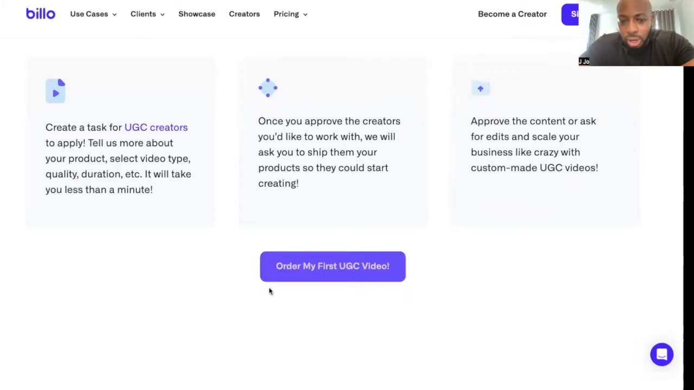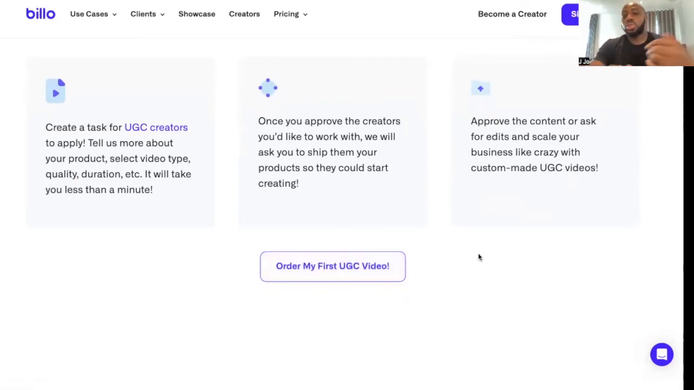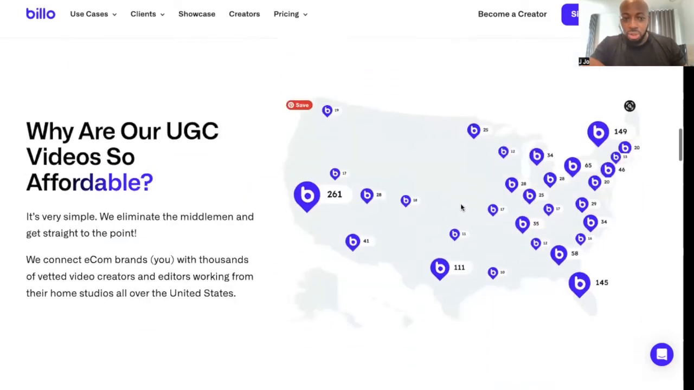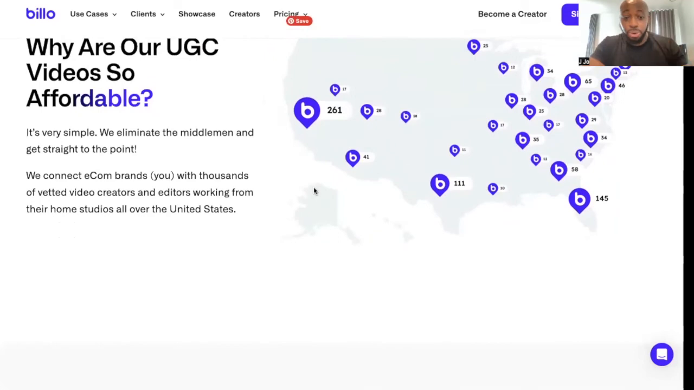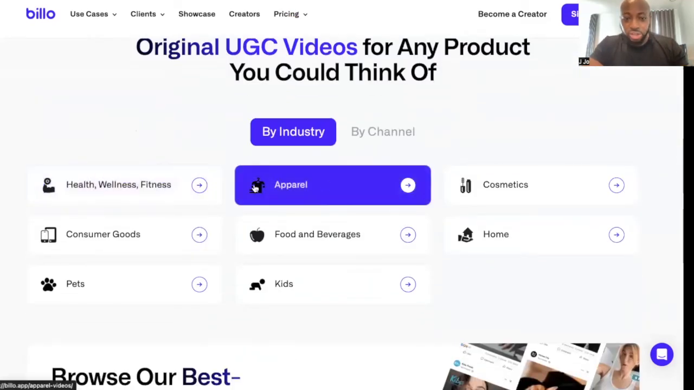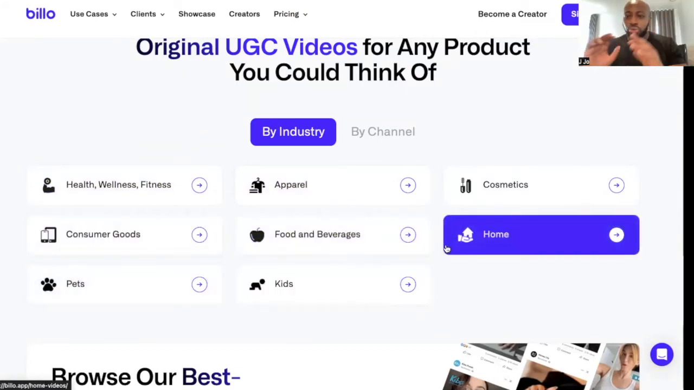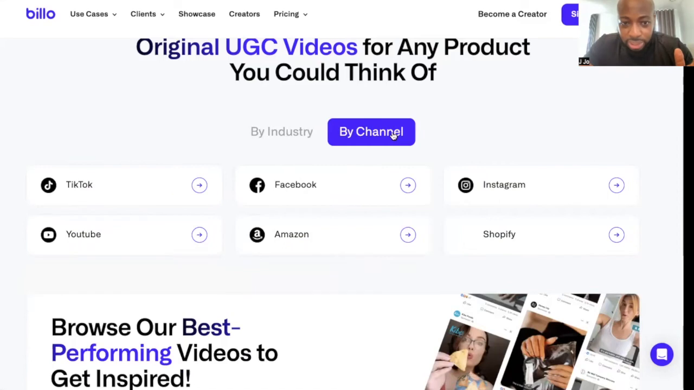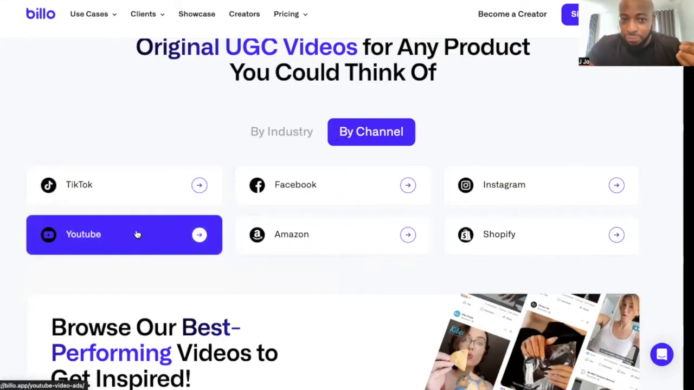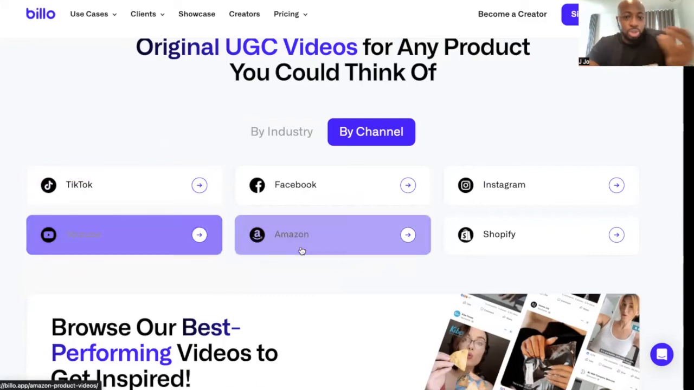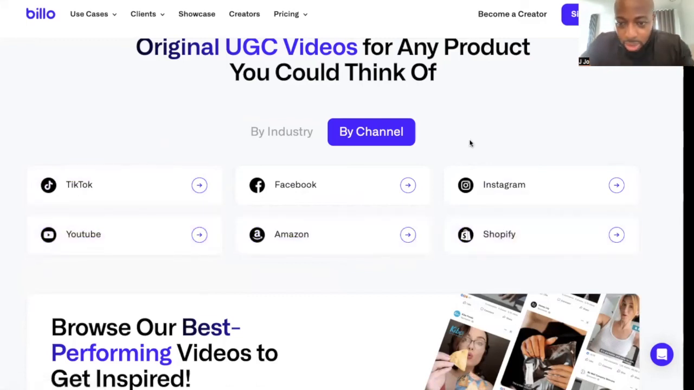And then once you want to order, you just click here, and then it's going to open a page where you basically sign in, and you can pretty much go through this process right here. And guys, look, it's super affordable. And they're in different industries. So if you want apparel, cosmetics, food, beverage, pet, whatever industry that you're in, they even do it by channel as well. TikTok, if you want TikTok UGC, YouTube UGC, they do all of that. So these are all those options right here.